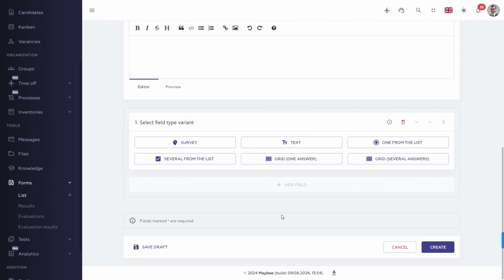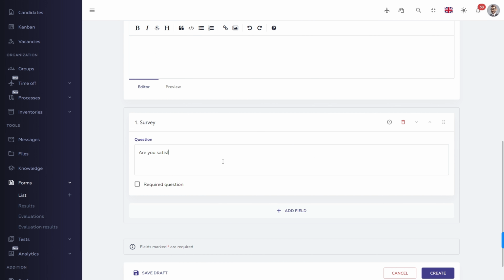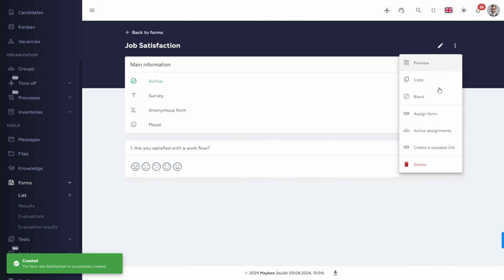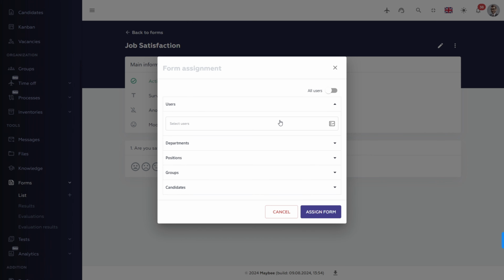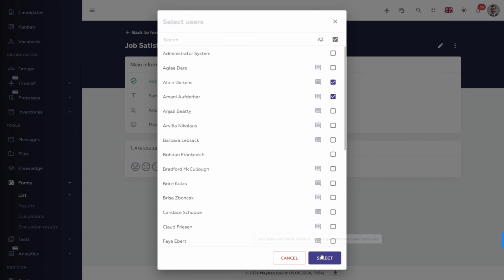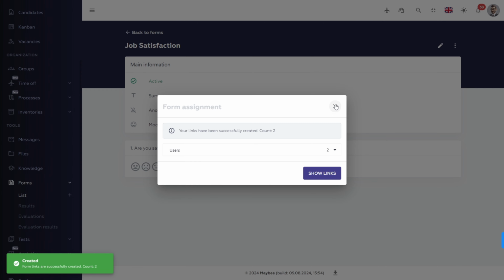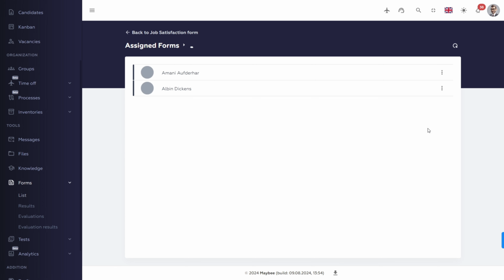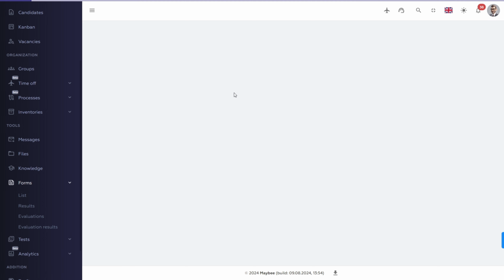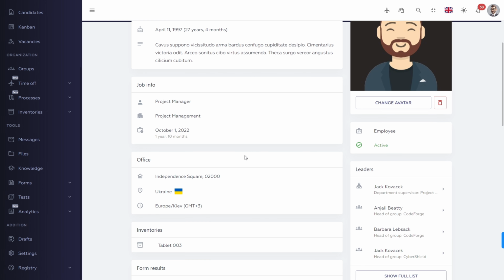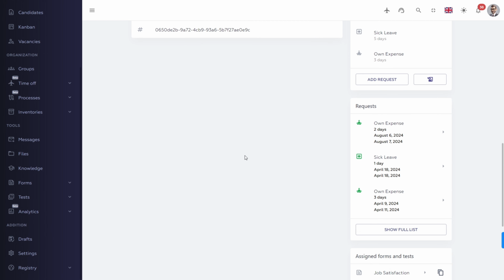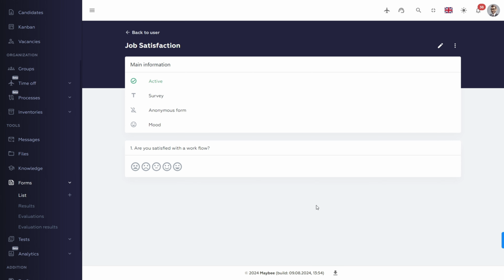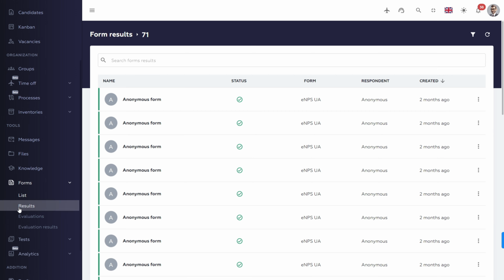Once the survey is created, it can be assigned to users or candidates, and the list of invitees will be available for viewing on a separate page. Users will see the assignment in their profile and receive a notification. They can then fill out the form at their convenience. For candidates, the link to the assigned form can be sent via message. Survey results are collected on the results page, where responses can be viewed. For anonymous forms, the respondents' identities are not visible.